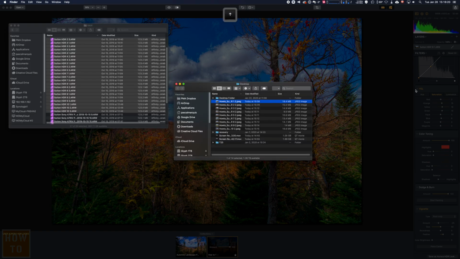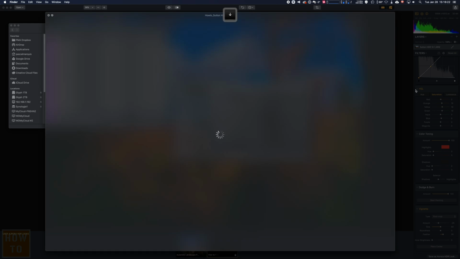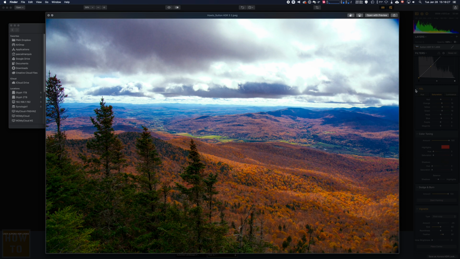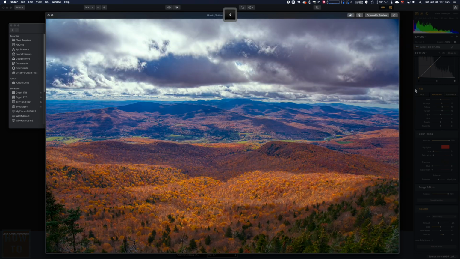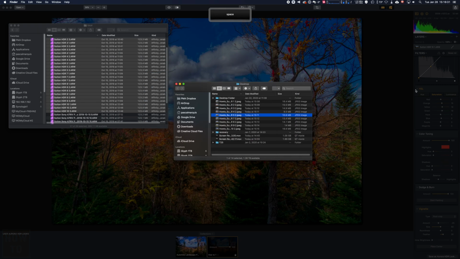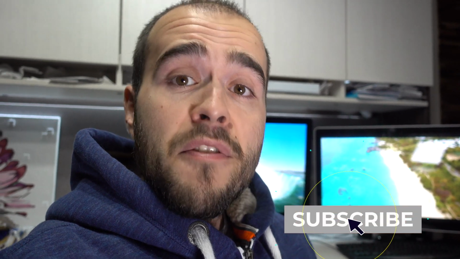So there they are, all our 10 HDR pictures now exported in JPEG. Yourself. This is it.